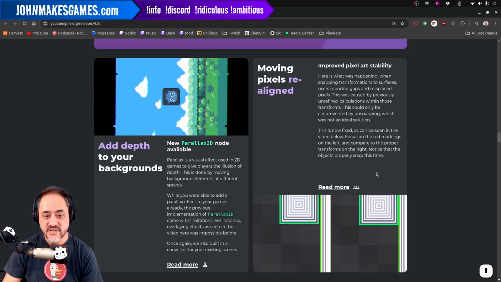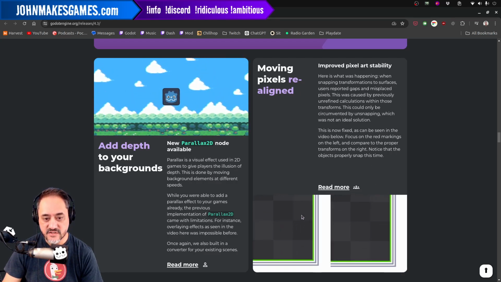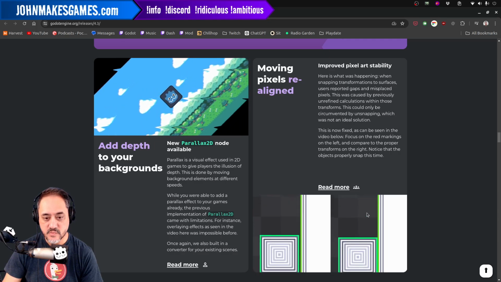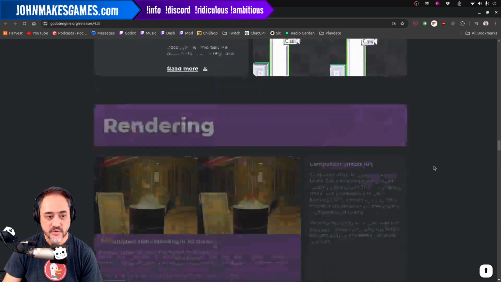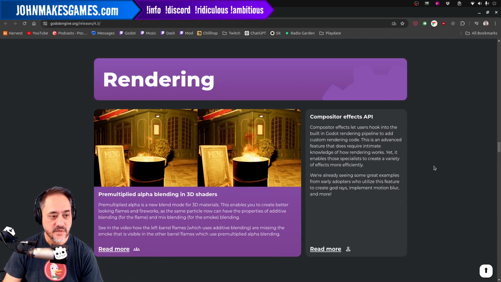Fixing pixel snapping and alignment. You see how there's a lot of jitter over here? They've kind of just smoothed it out a little bit, but it's still snapping. Very cool. It makes me want to work on a 2D game again.